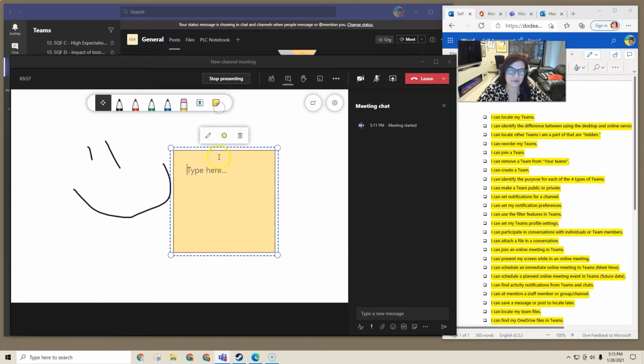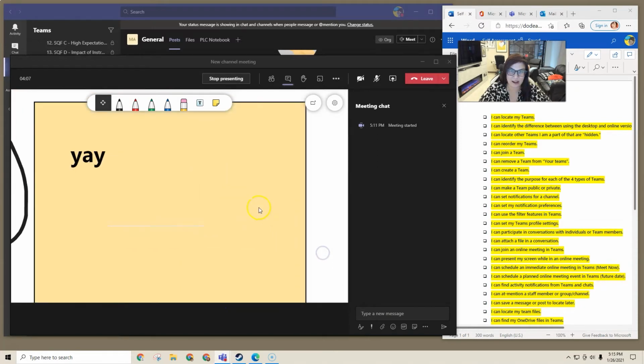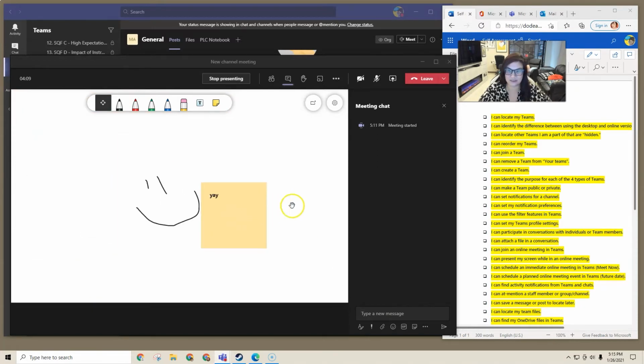You can use some of the features. It's got Post-it notes and sticky notes. One thing I really love is that you can use your scroll, and you can make it super tiny, or you can zoom in really big, and you can move things around. So the whiteboard is really large. Okay, so I can present my screen while in an online meeting.